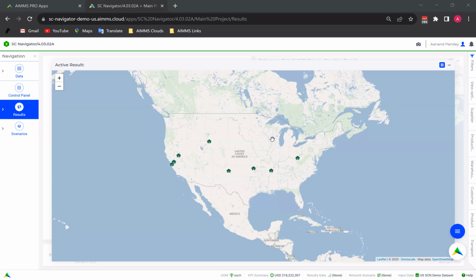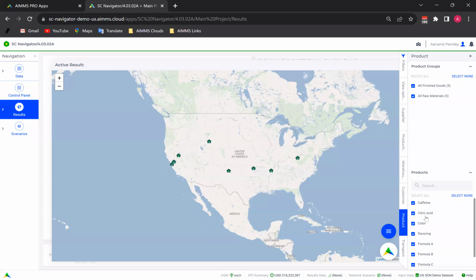In terms of the business that we'll look at, as I mentioned, this is a fictional US-based company that manufactures and distributes different types of liquids. So if we look at the products of the supply chain, we have certain formulas that are going through the network, as well as certain raw materials.